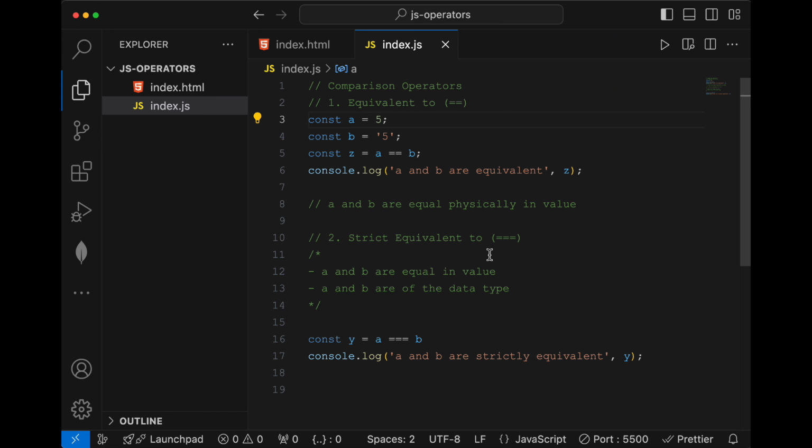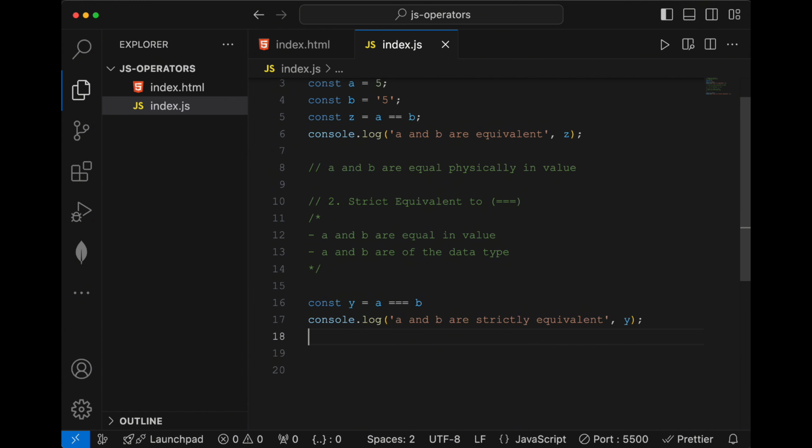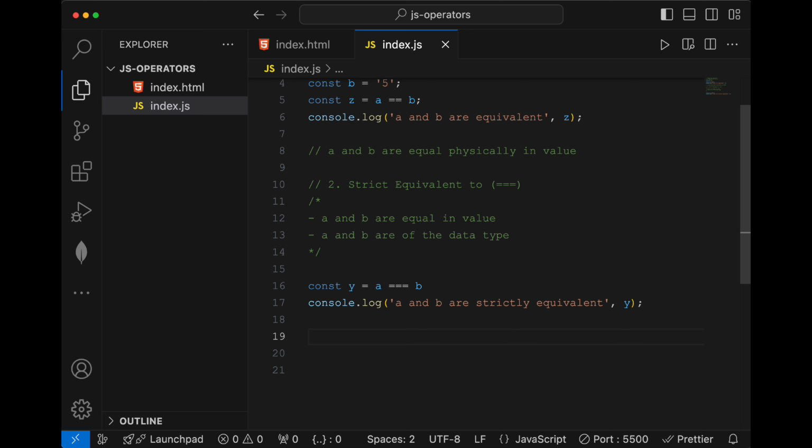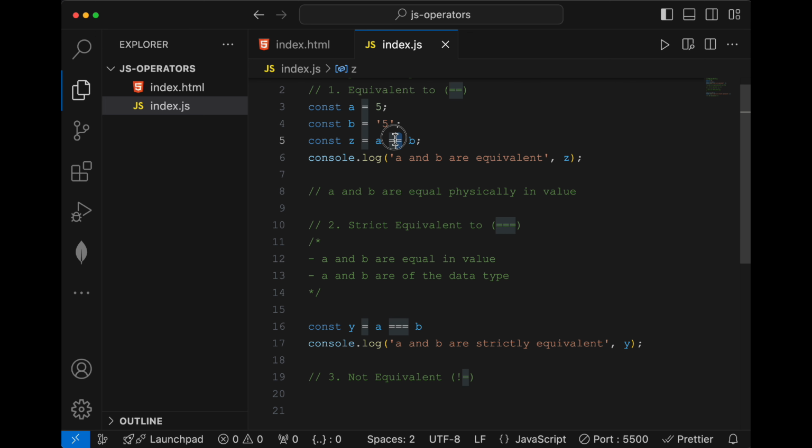So the other comparison operators now include the opposites of these. I won't be giving much example on them. Let me put the comment: these ones are going to be not equivalent, which is going to be this one, and this one is going to be the opposite of this one above, right?